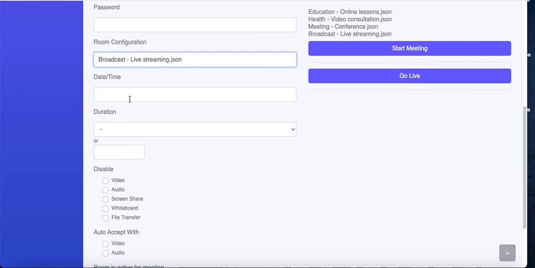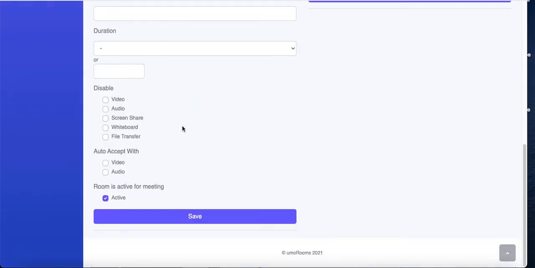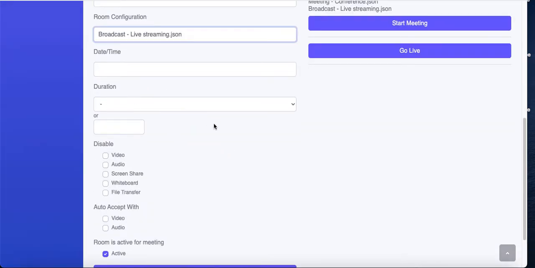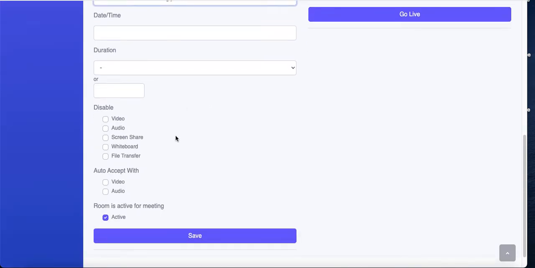I don't want to set a date. I don't want to come live stream on a specific date, so I don't need that. I don't want to set up any duration. I want it to be unlimited because I want to come live at any point in time. And on my live stream, I don't want people to be able to have a whiteboard or any of those things. So I can decide to disable screen sharing, whiteboard, or file transfer on my room.